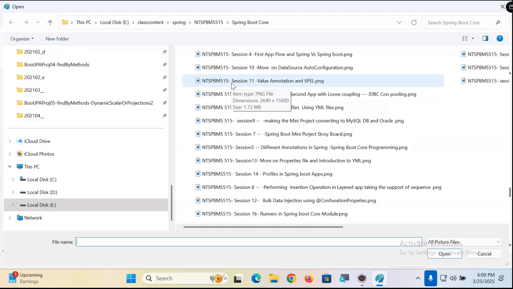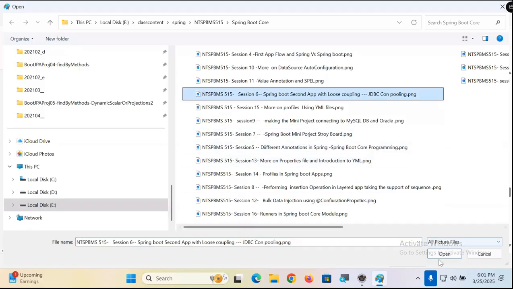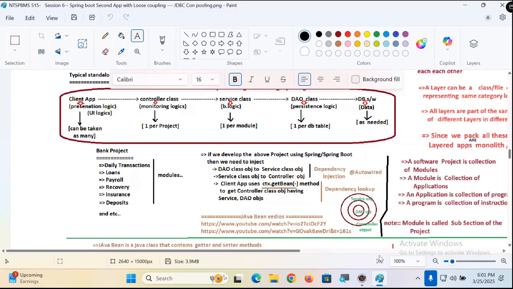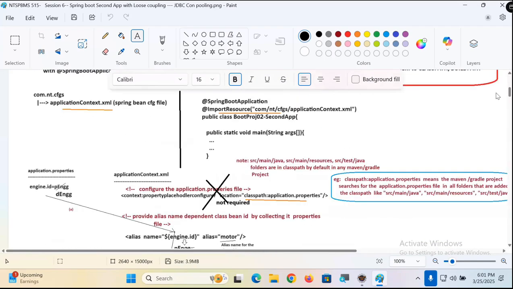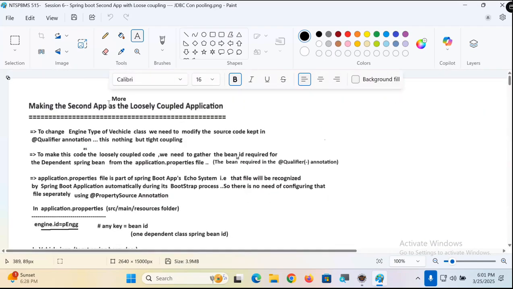Profiles is one solution. Working with the bean aliasing, property file, XML file is one solution. We apply the XML file and bean aliasing property file solution only until I introduce profiles. Shall we concentrate on that, guys? Session 6, Spring Boot second application with loose coupling, making the second application more loosely coupled.